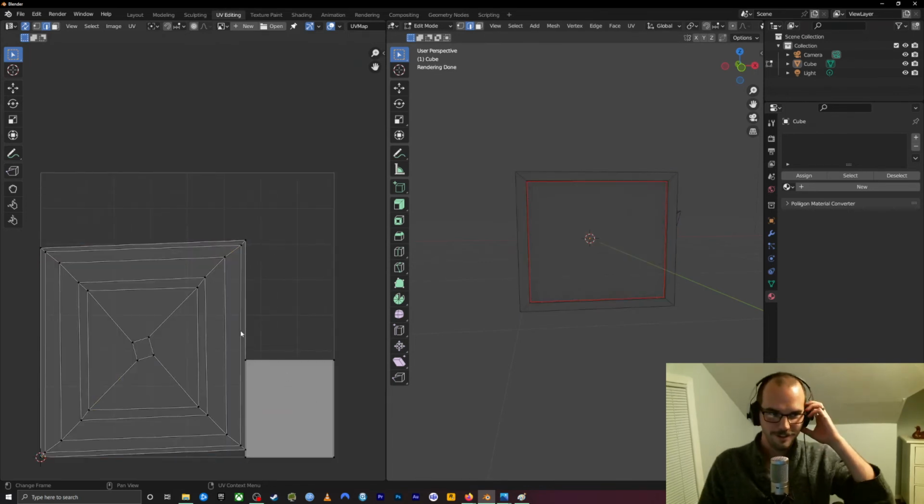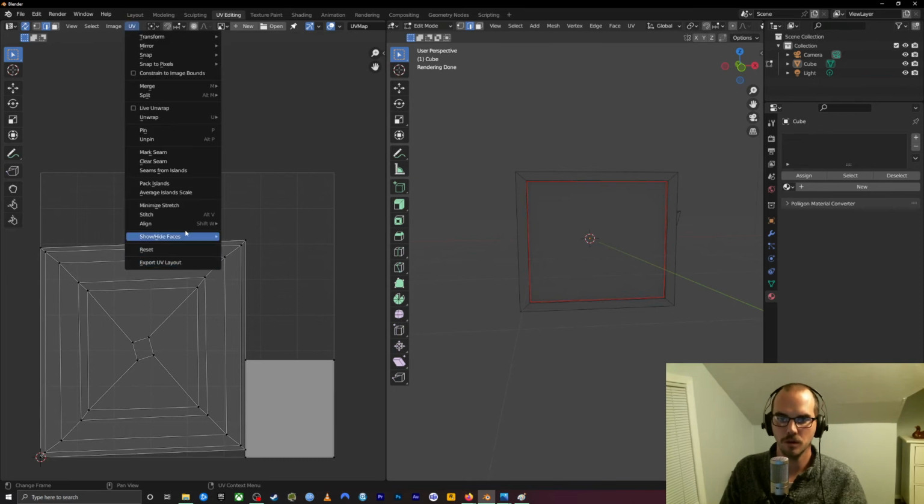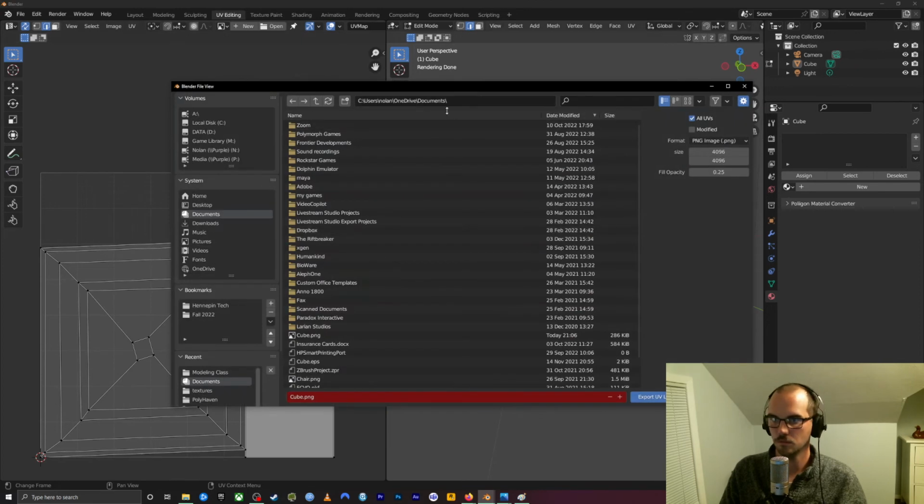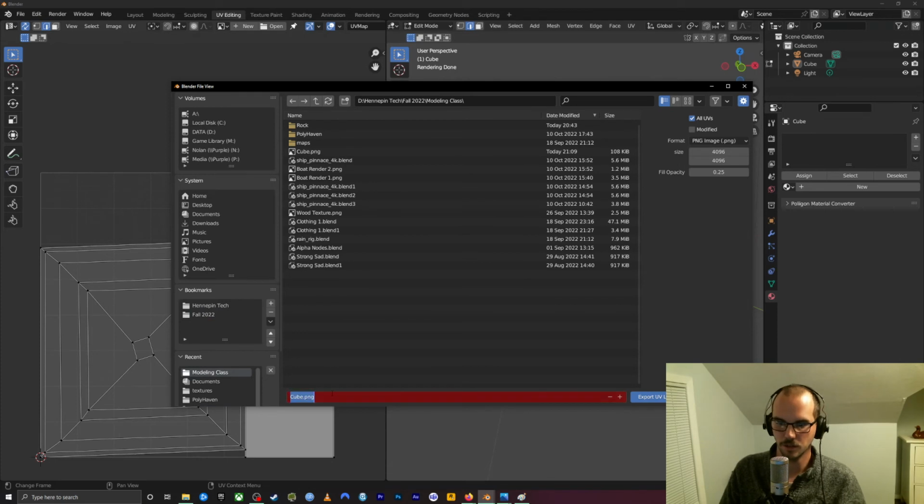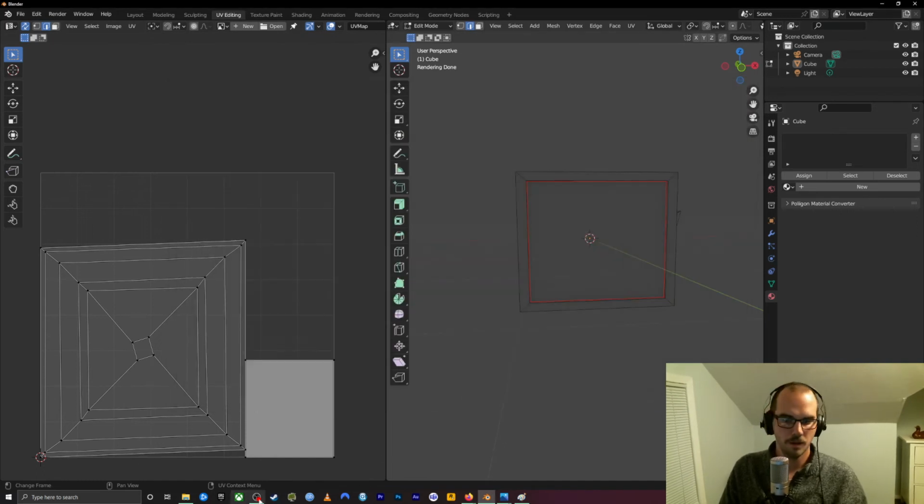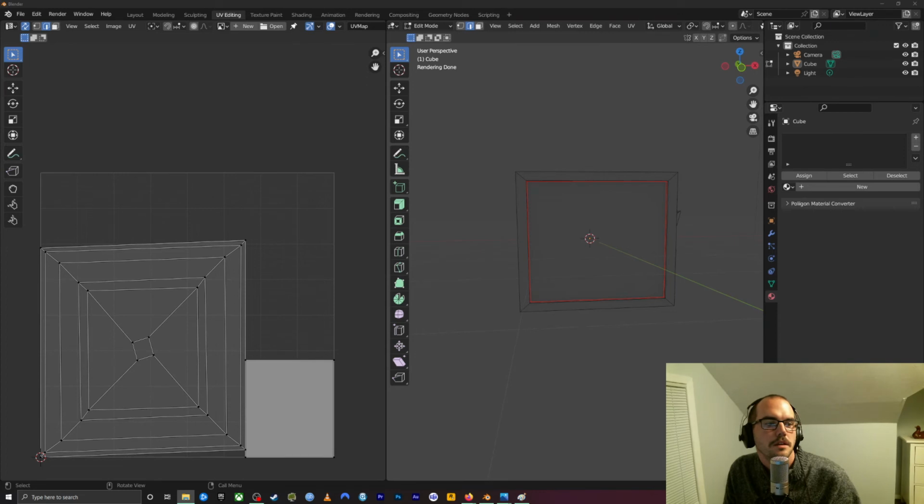So, okay. Then let me save this. So let's go UV menu, export UV layout. Save this in my Fall 2022 folder, modeling class. I could call this CRT monitor. Export UV layouts, PNG. Okay, great. Then I'd go find it. It takes just a second for it to export. It's thinking. There it is. Okay, CRT monitor. Open with Paint.